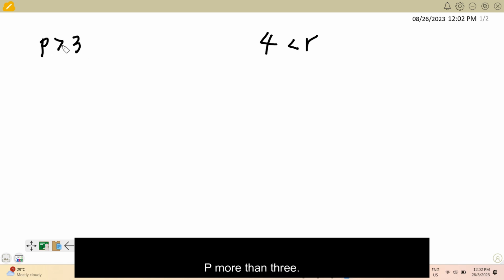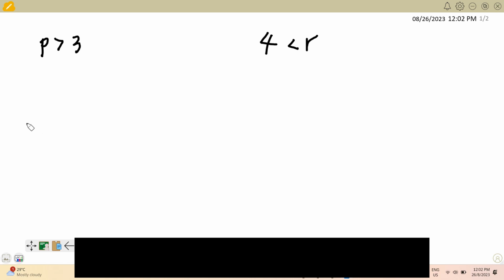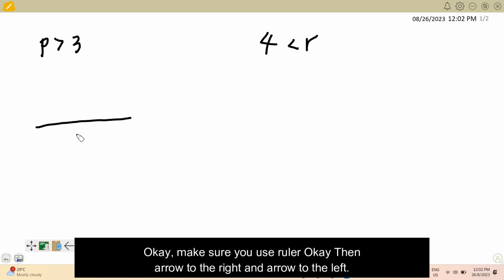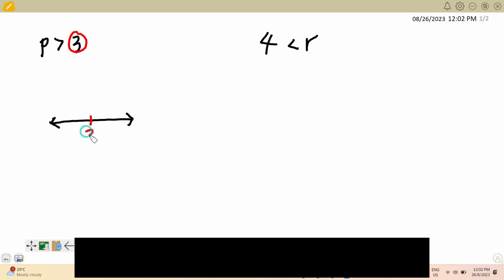For the first box on the left side: P more than 3. To show it on a number line, you need to draw a straight line. Make sure you use a ruler. Then put an arrow to the right and an arrow to the left. Now you have the number 3 here; you should put this in the middle.